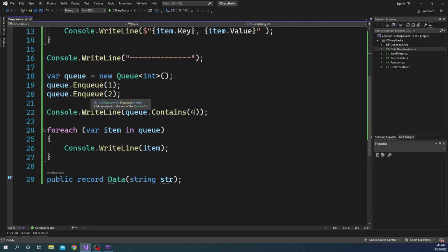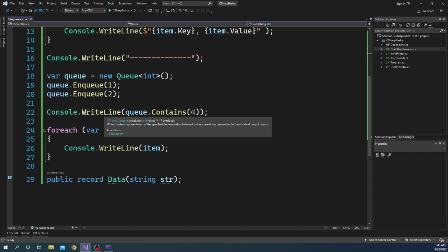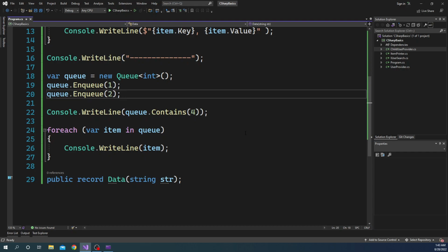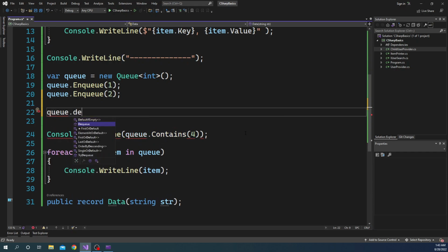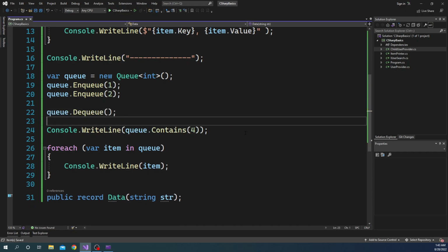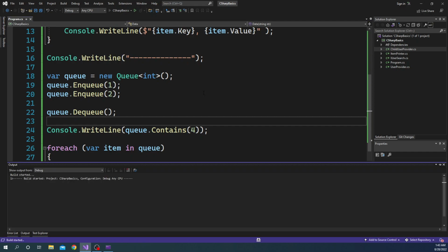So that's the way the queue works. Now, if we want to remove an item from the queue, we can use a method called dequeue. But from the queue, we cannot remove a specific index because it's a queue. So if we do queue.dequeue, it is going to dequeue the first one because it's first in, first out, and then after that when we print, we're just going to get 2 in the output.